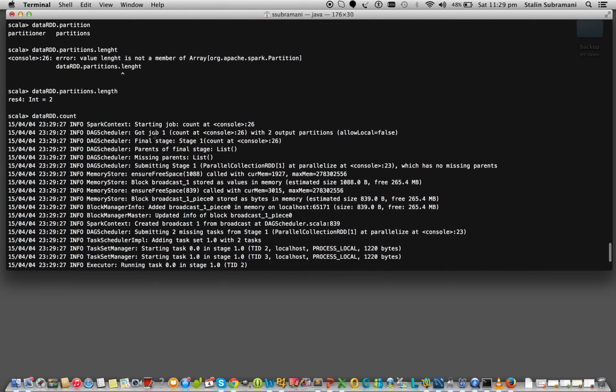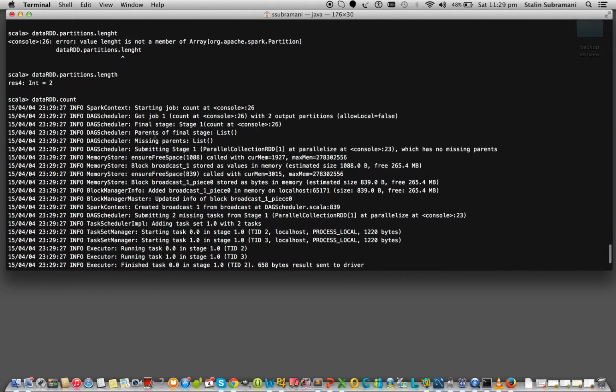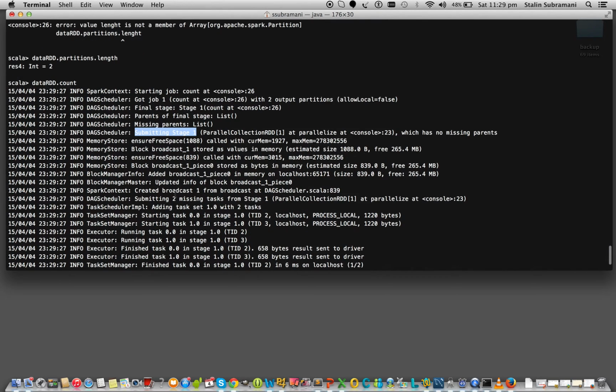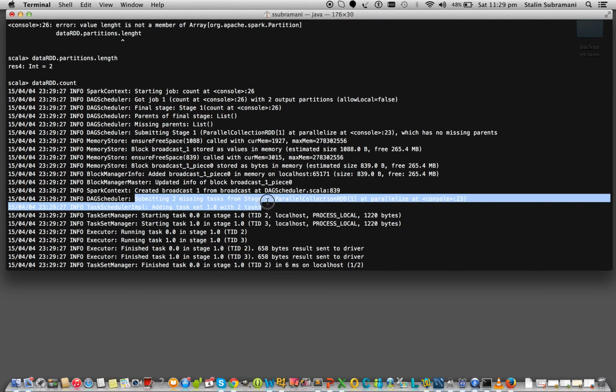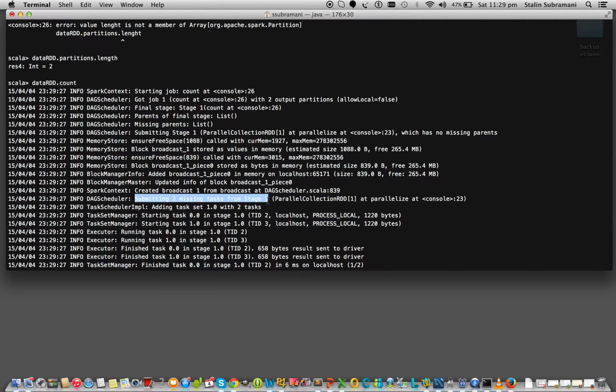So what do these logs talk about? It got a job, and it got a stage as well. It's submitting a stage. Let's see what it all says. It's submitting two missing tasks from stage 1. That's great because we created two partitions out of the Scala object.